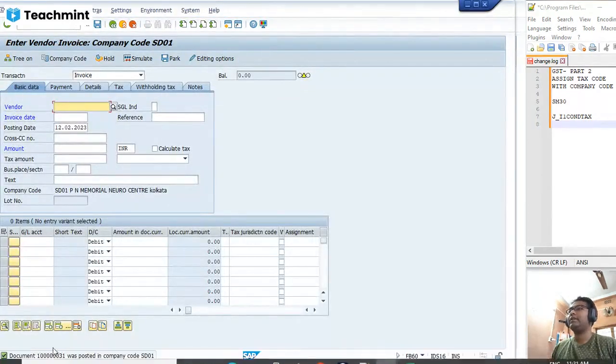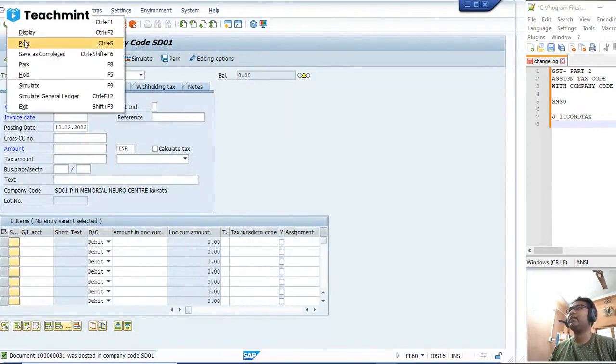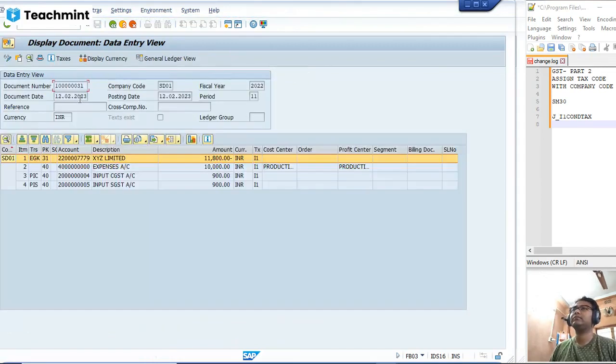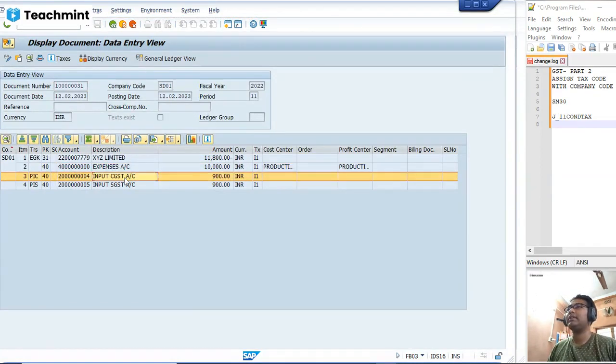So now the document has been created. Click on document display. So now the document has been shown: expenses account 10,000, input CGST 900, input SGST 900, and XYZ is 11,800.